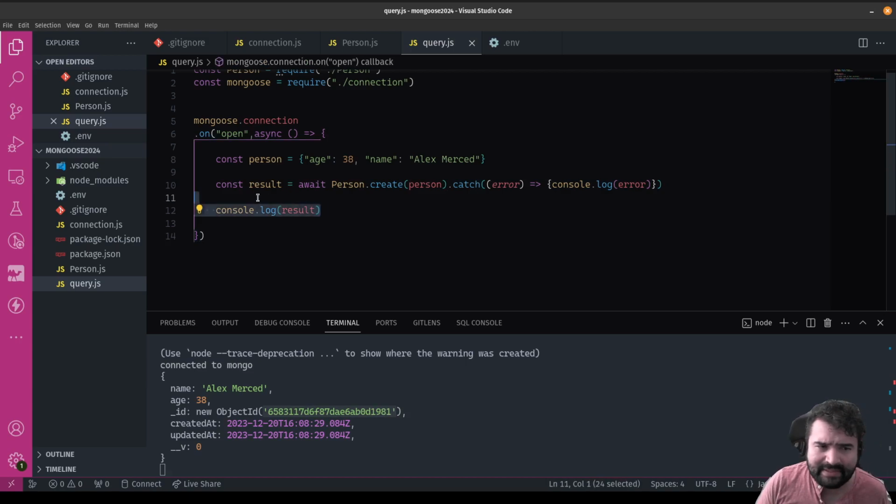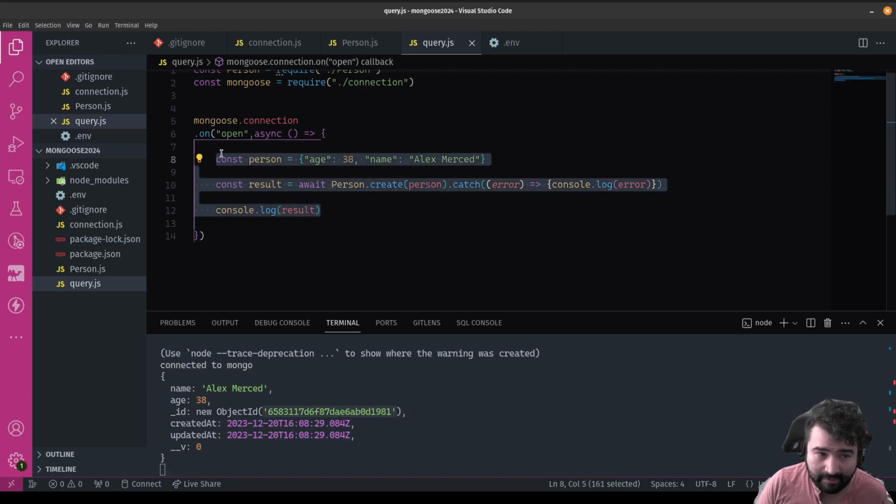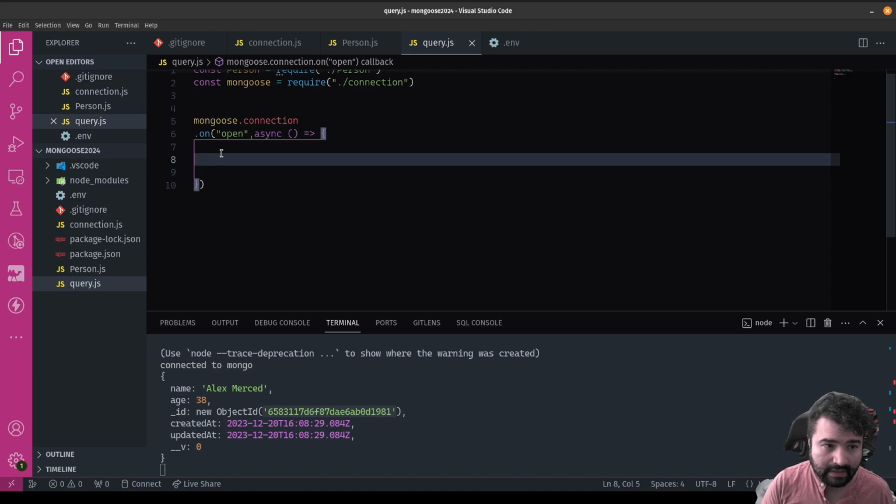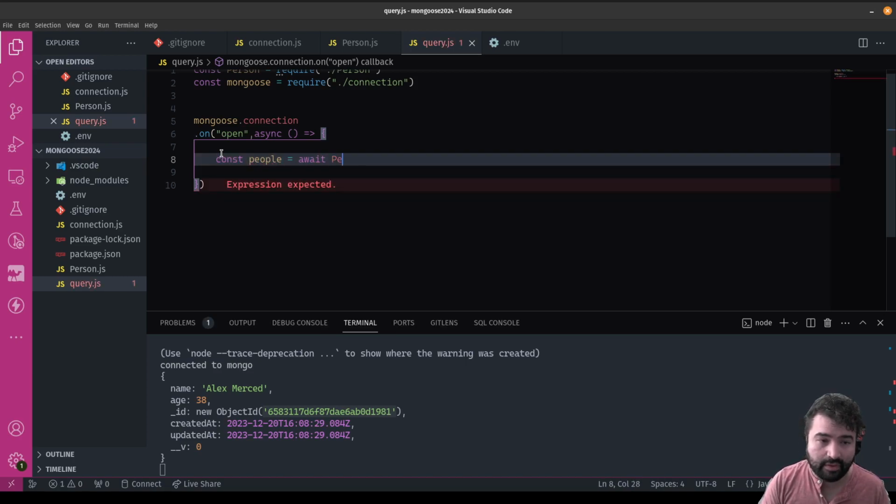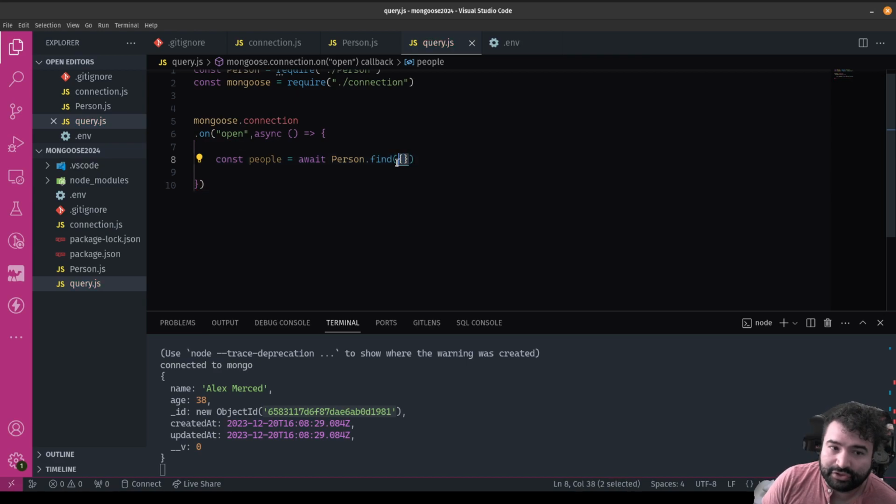So what happens if I wanted to look for all the people in my database? You notice that person object has these functions that allow me to work. So you see, once I have it all set up, it's pretty simple. Now if it's async, I can say, hey, I want to go find all the people. I'll say const people equals await person.find, and then you have to pass it in an object. This object acts as your filter.